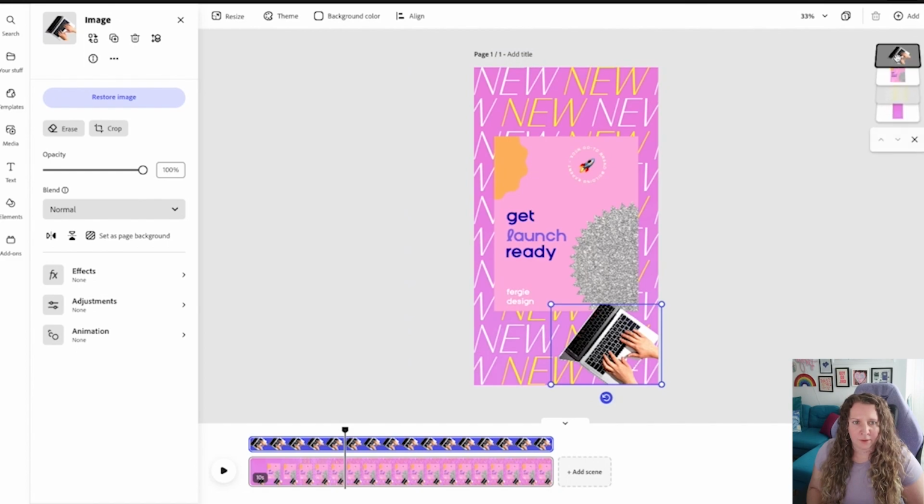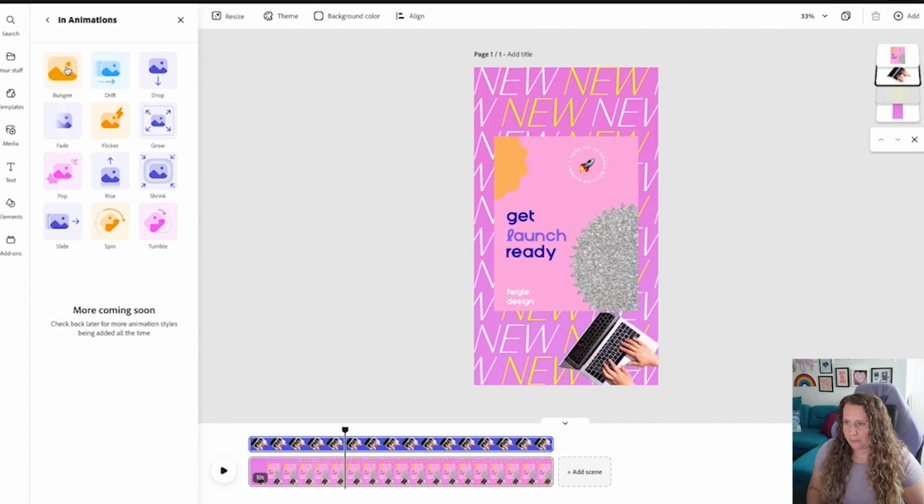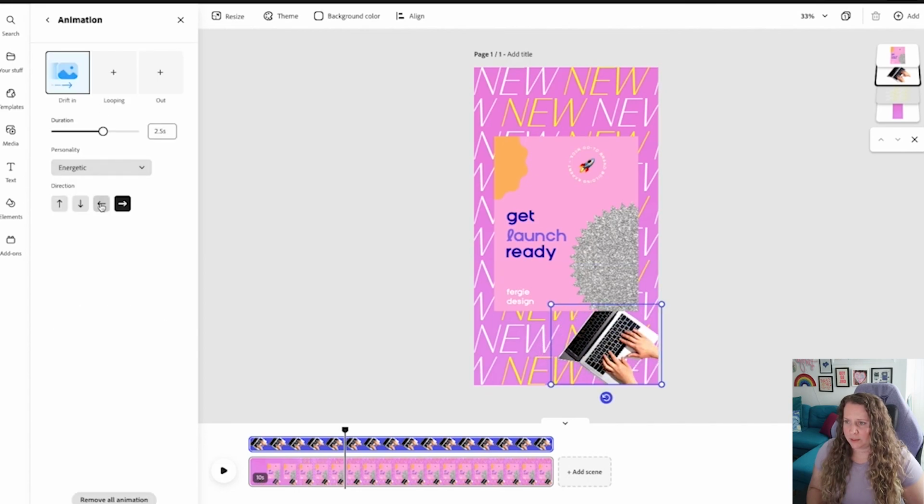Now I want this to go slightly behind because the top of the laptop is cut off. So I'm going to layer this behind my image. There. And animation wise, I could have this drift in. That's obviously from the wrong side, so I can change the direction.